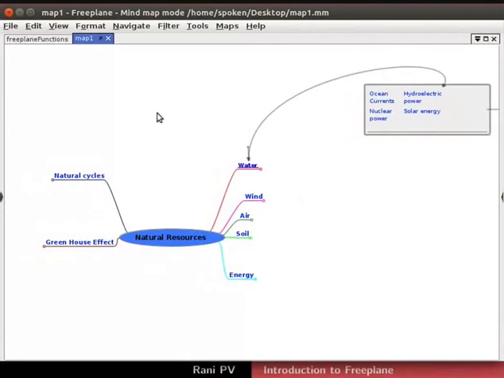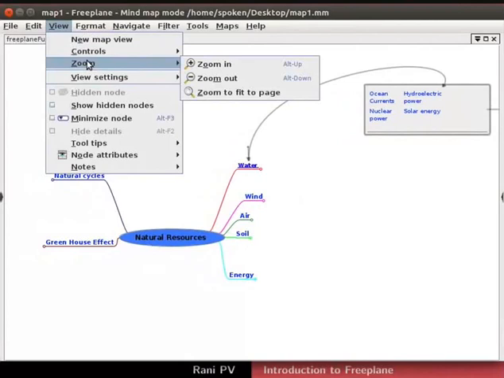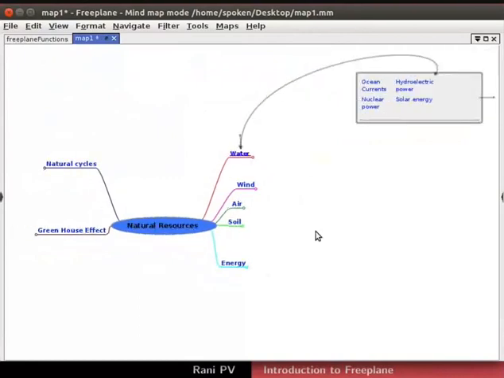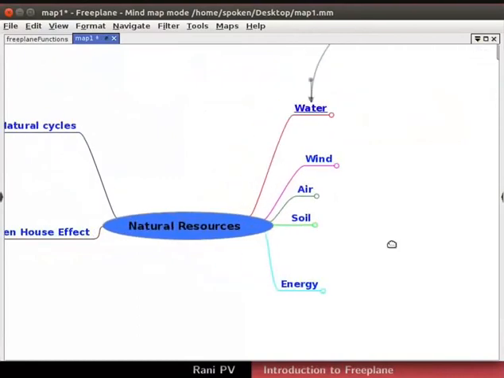To zoom the map, go to View Zoom in the menu. Three options are available here. They are Zoom In, Zoom Out and Zoom to Fit to Page. Alternately, hold down the Control key and use the mouse scroll wheel.